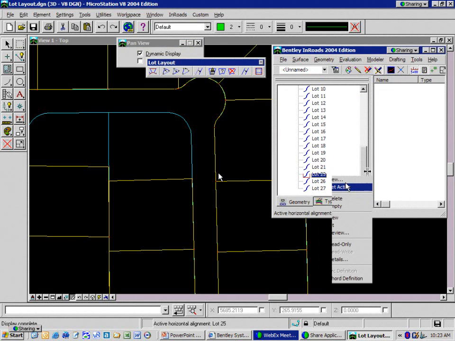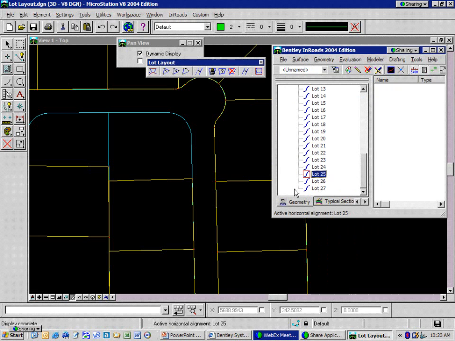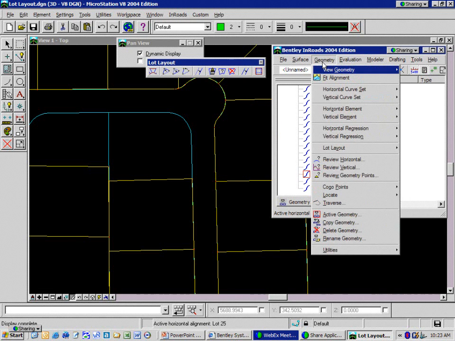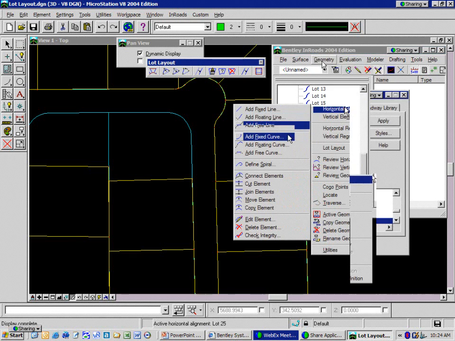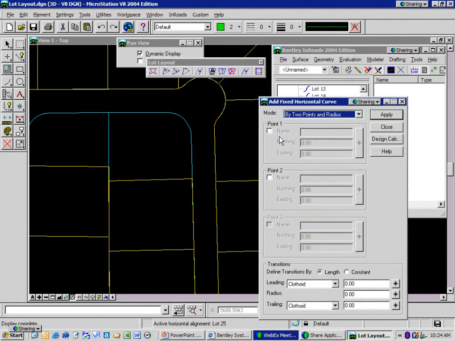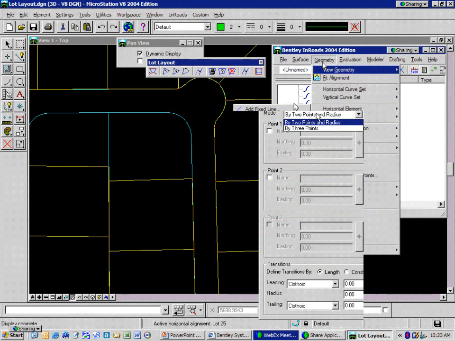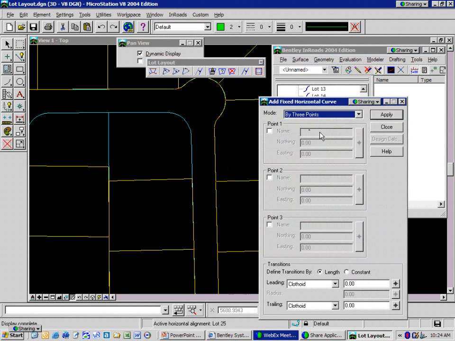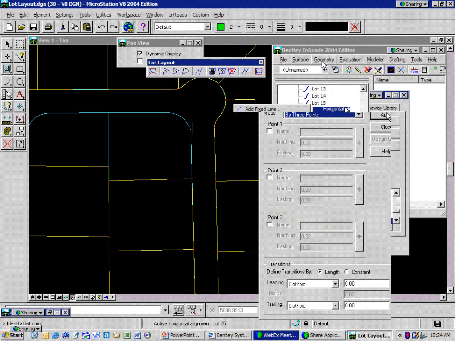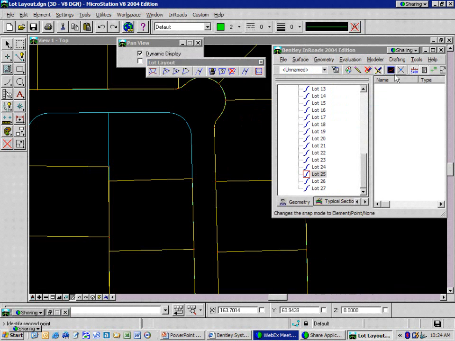We'll make lot 25 active. And then we're going to come over here. I'm going to show you how to use the tools and the InRoads snaps on how to create these last lots just real quickly. Basically what we've got to do is do these manually, but we've got a plethora of tools out there for creating alignments and closed shapes. I'm going to show you those techniques right now. So we're going to go into Geometry, Horizontal Element, Add Fixed Curve. I'm going to do this curve first, since that is the hardest one. The mode here, I want to do by 3 points, and I'm going to do an apply. I'm just going to snap to the end of this curve.